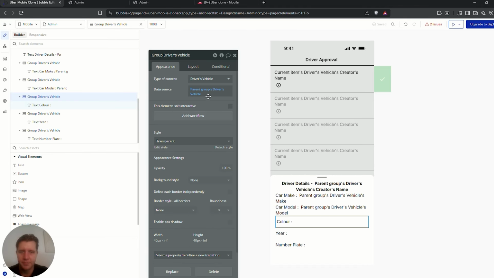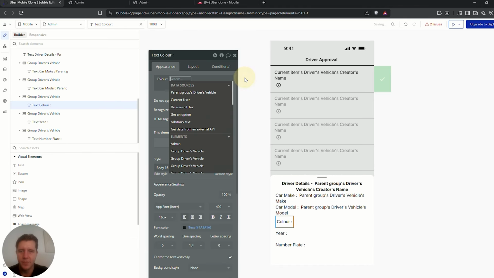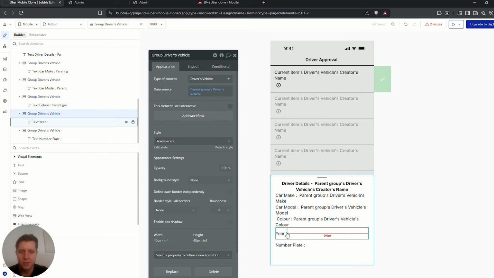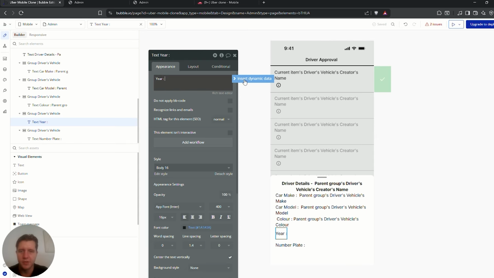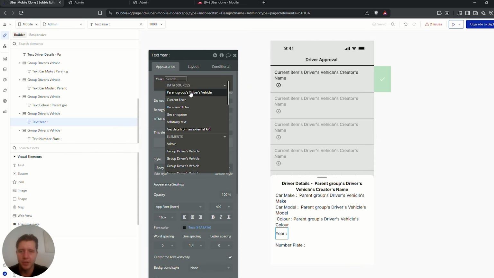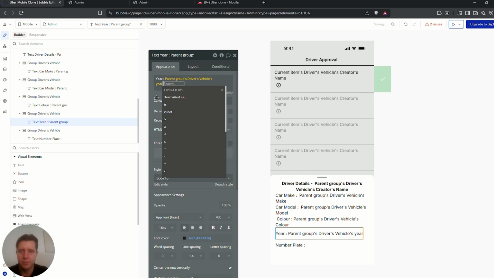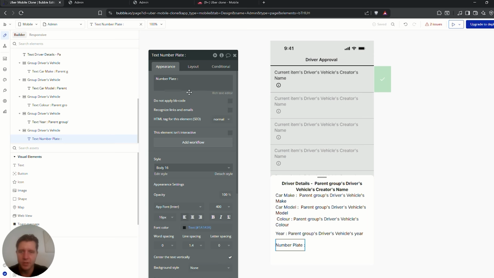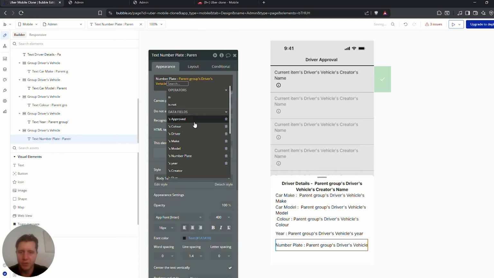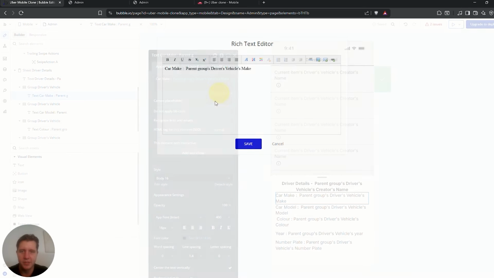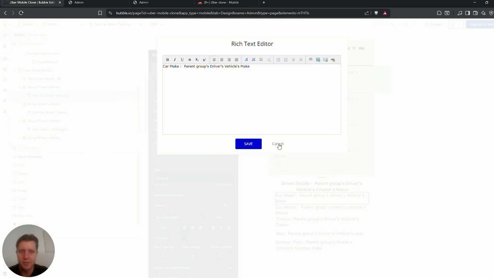We go to color, go to the text value, insert dynamic data, parent groups vehicle, the color. Then we can go to year. We go into year, insert dynamic data, parent groups drivers vehicle, and we're going to add the year. And then the last one, you're going to add the value for insert dynamic data, parent groups vehicle, and then number plate.